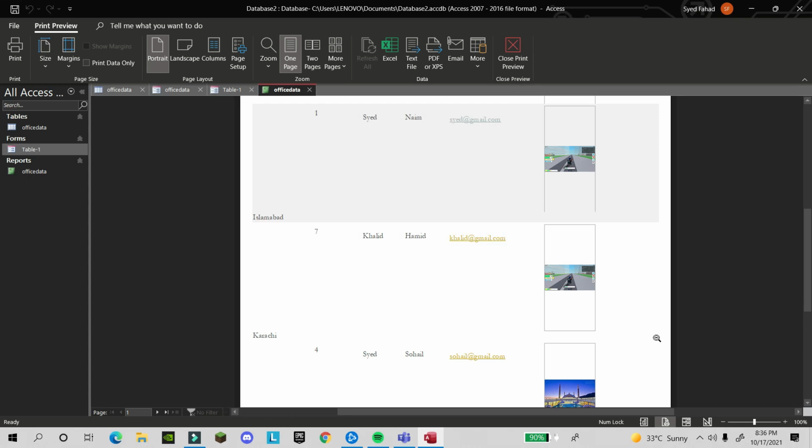So like this in Microsoft Access, you can create the tables, you can create the forms, you can generate the reports. So for today, I think it's enough. And in the next part, the last part, I will explain to you about the query. What is the query in Microsoft Access? You just have to focus on it. Just you have to concentrate on it.